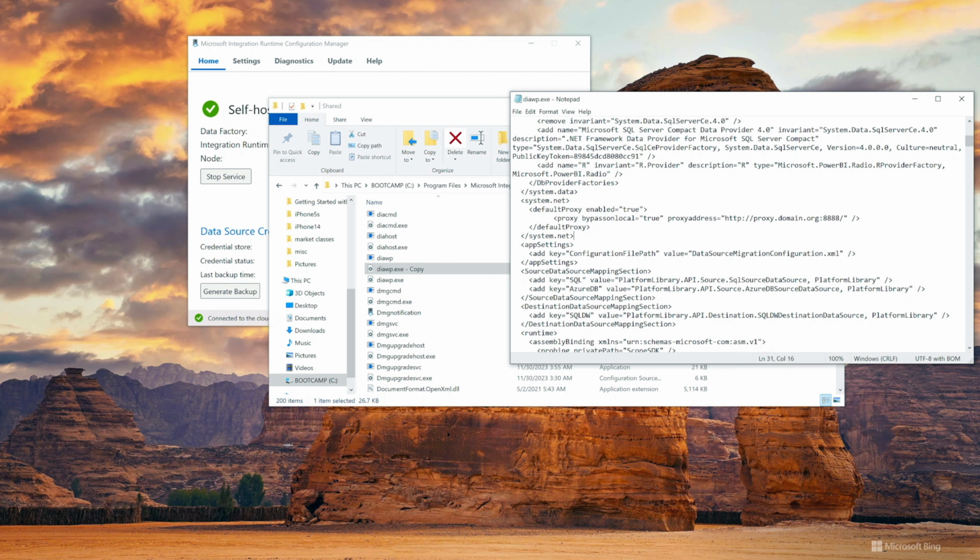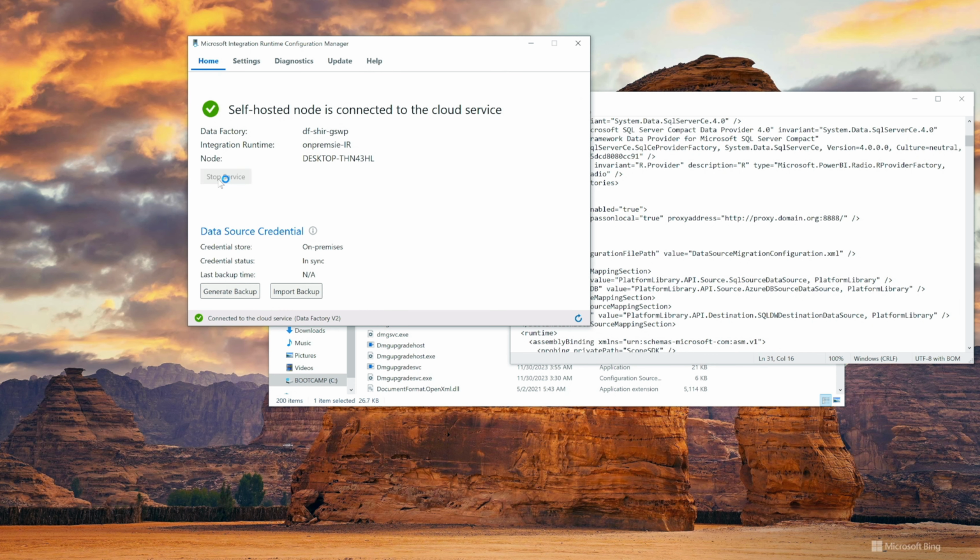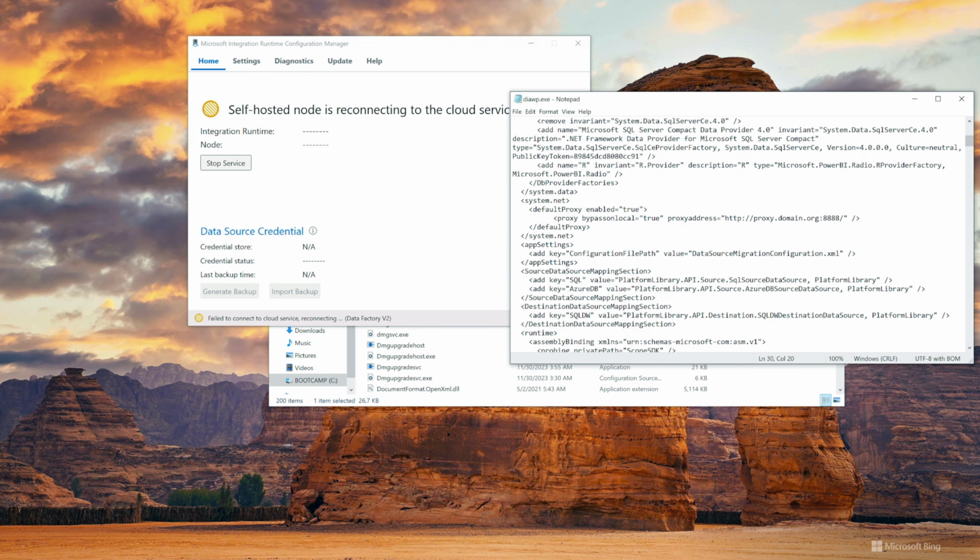Now once you save this information, you have to stop and start your self-hosted integration runtime. So you see it now starts failing to connect to the cloud service. Why is it failing? Because I have mentioned here that I am going to use this proxy server, which is just an example, and I don't have any proxy server right now, and that's why it's failing.